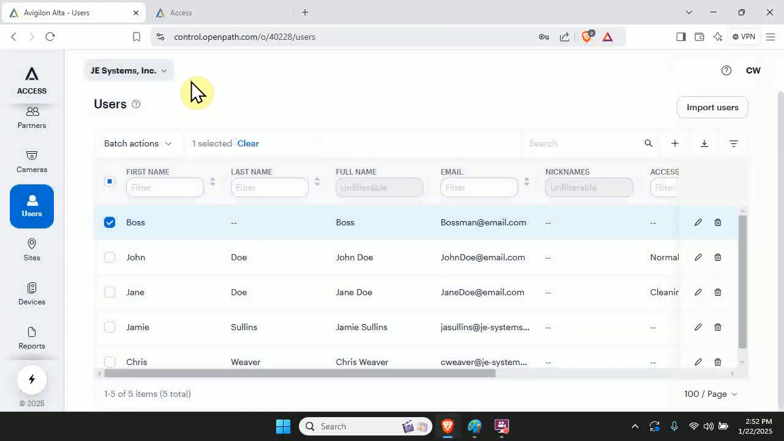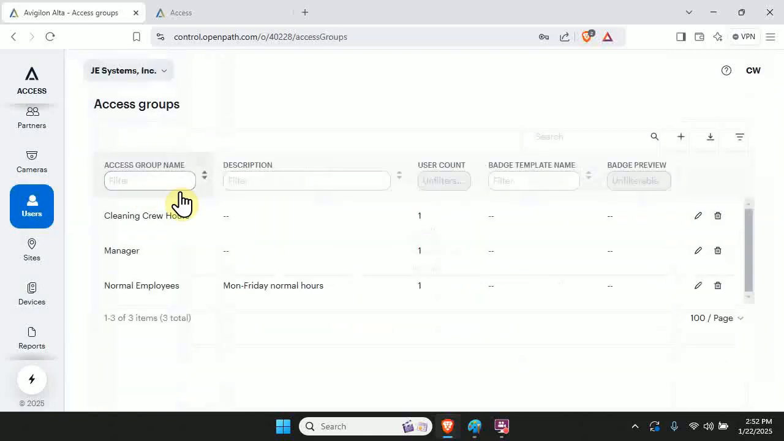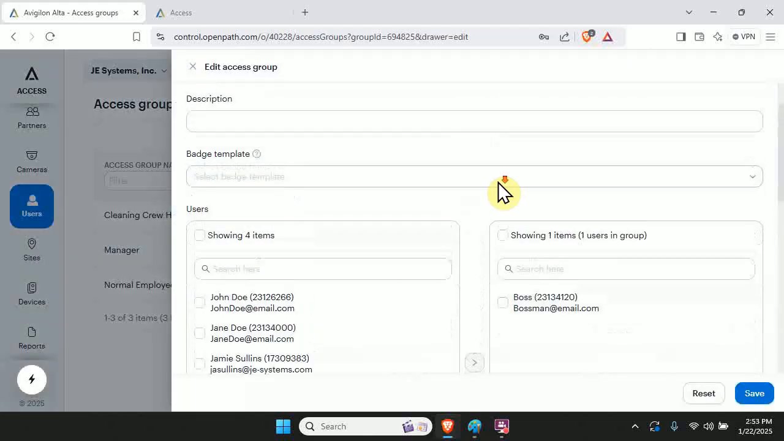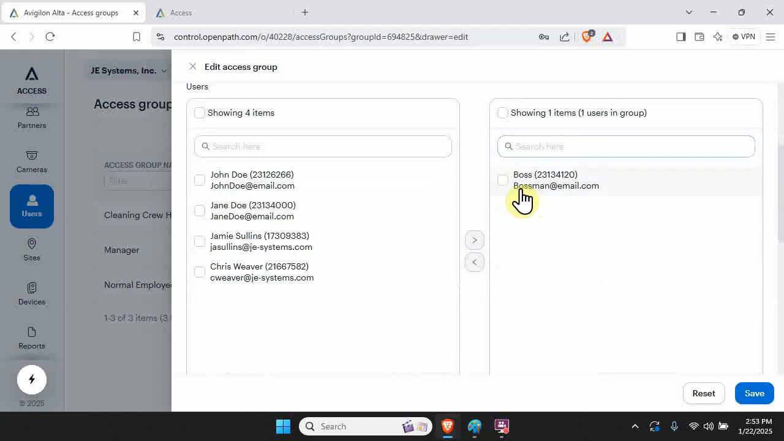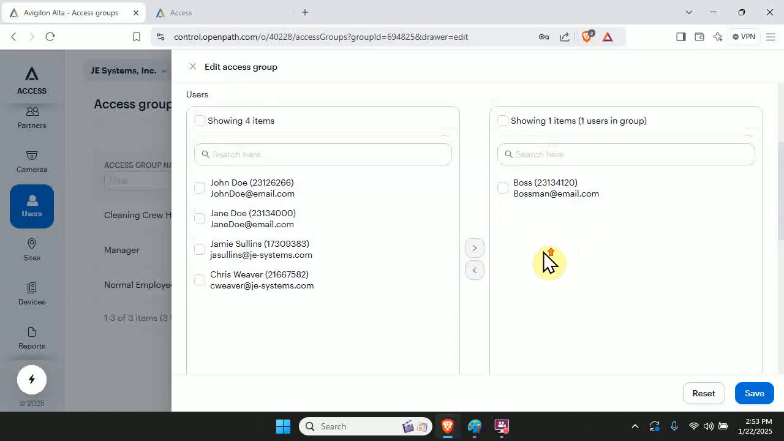Now, if you wanted another overview about who's in what group, we can go back to access groups. It says right here, in cleaning crew, I got one employee, manager, I got one employee, and normal employees, I have one. And we can click on one just so you can see. The one I just added was boss. He's a manager. If you scroll down, you see I have boss. I can add some other people here. You can have multiple roles. But actually, I didn't want to add these people, so let me remove them. It's back to just boss.